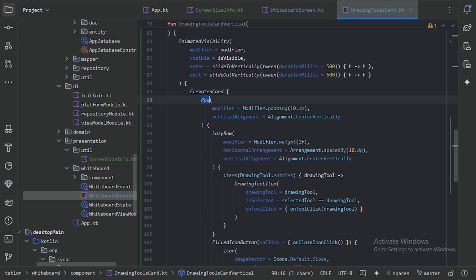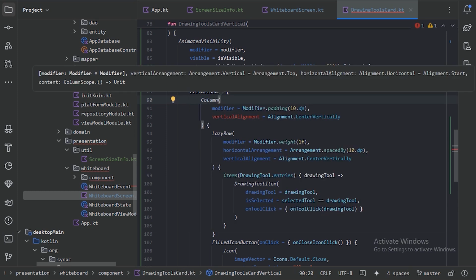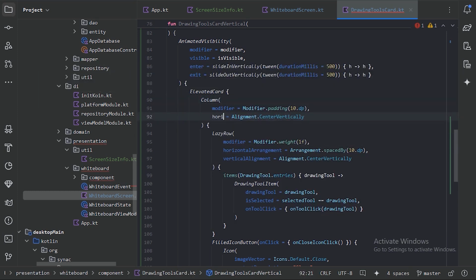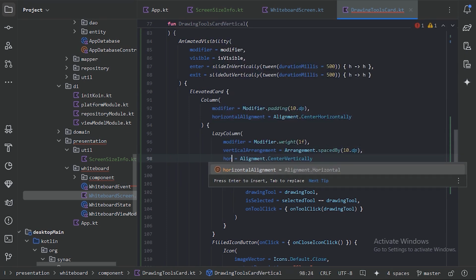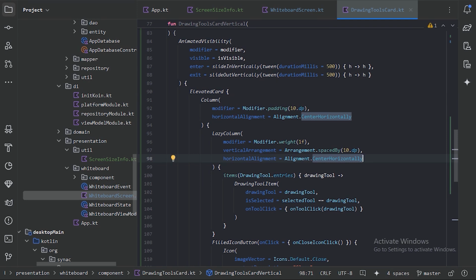First thing, to show this drawing tools card in the vertical manner, we need the column instead of this row. And this will be a horizontal alignment. And next thing, instead of this lazy row, let's use lazy column. And again, we need to change these. First, this will be a vertical arrangement and this will be a horizontal alignment. And this will be all.